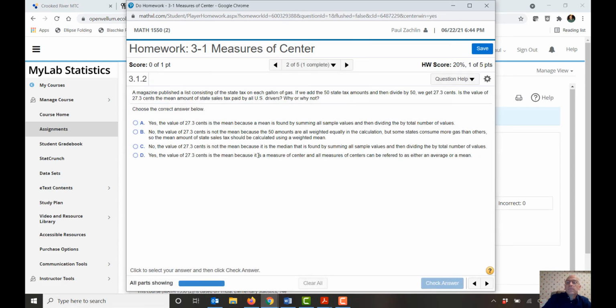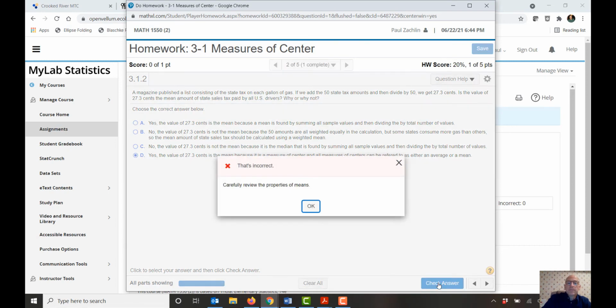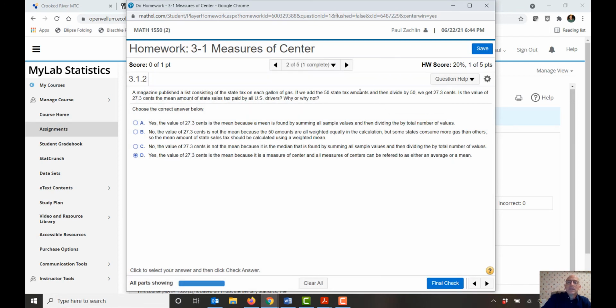Let's go to question 2. I'm not even going to read it. Let's suppose I just don't know. I'll just guess D and check my answer. And it says that's incorrect. Carefully review the properties of means. Okay, well, that's not the way to do this. But suppose I really don't understand the question.